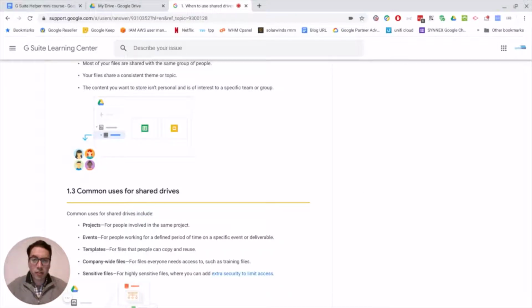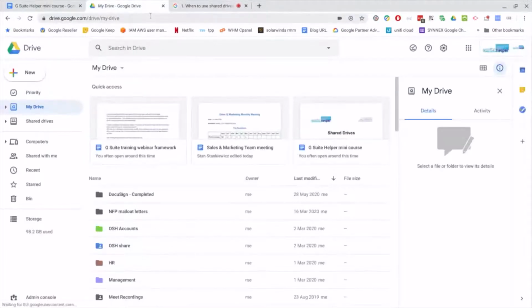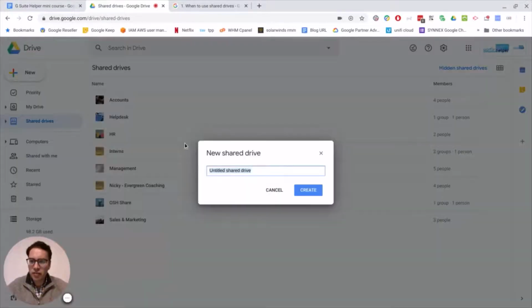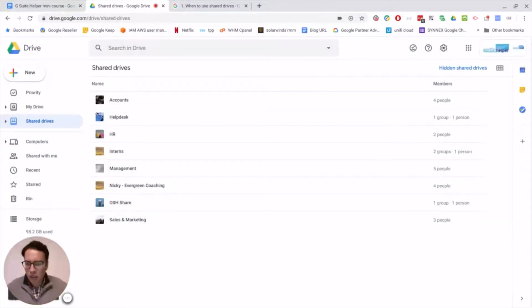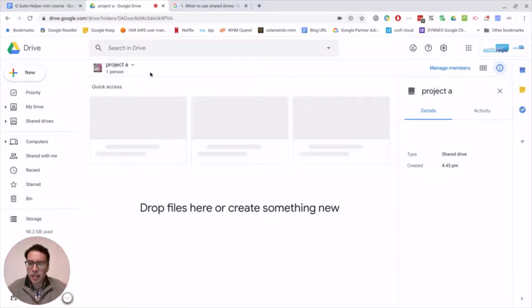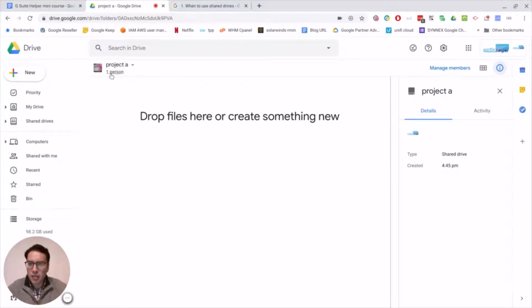So the first thing you want to do is be able to create a new Shared Drive. So to do that, jump into Shared Drives, and you can either right click in the blank space and new drive, or just click new up here. And because we're in the Shared Drives folder, it will create a new Shared Drive. So we'll just call this Project A. So that's pretty much it. As you can see, it's created a new Shared Drive called Project A. Just shows one person has it, and now you can basically drop files in here.